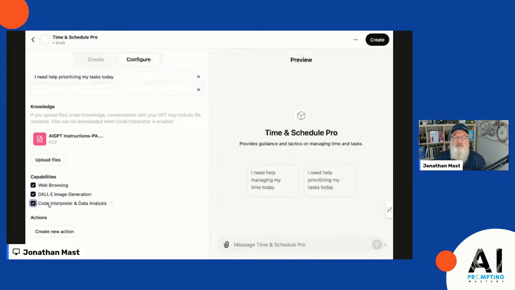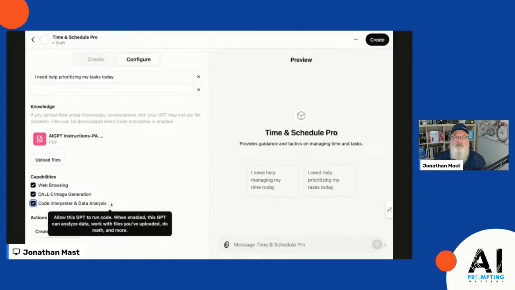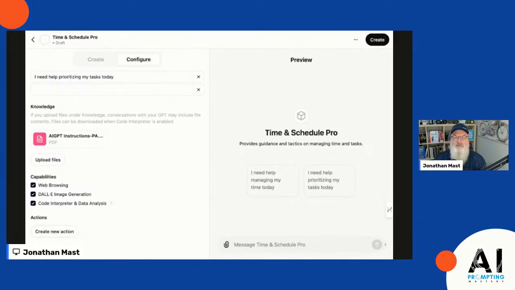And I'm going to turn on the code interpreter and data analysis. Not because I necessarily need code, but you never know. But I do want it to be very good at data analysis, and this will make it even better. By the way, if you're not sure, you can click on this little question mark here, and it says allow GPT to run code. When enabled, this GPT can analyze data, work with files you've uploaded, and do more math and more. So I like to turn that on if I'm going to be doing data analysis. Actions we're not going to worry about right now.